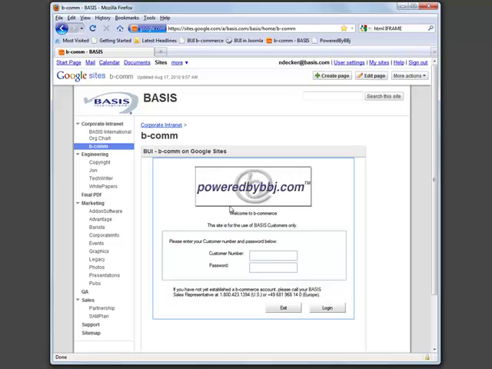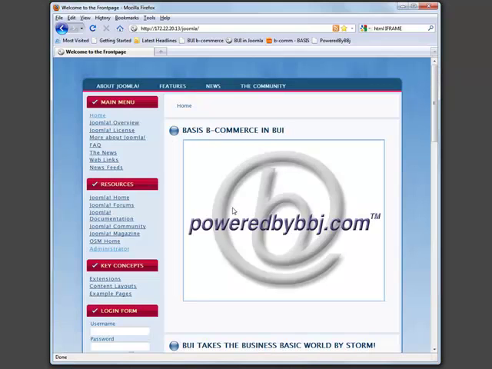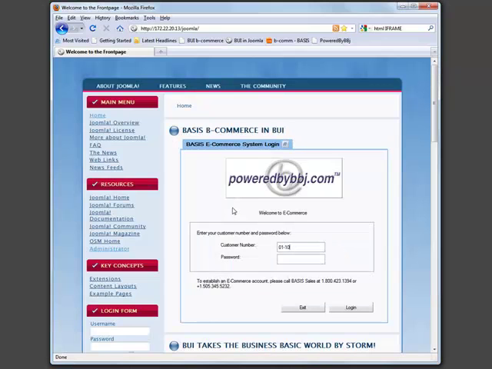The third example demonstrates integrating a BUI application into a content management system. In this case, we're using Joomla, which is one of the more popular CMSs. And now the BCommerce application is loaded inside the Joomla CMS. So with just a couple of lines of HTML code, you can integrate your BUI application into any existing web page.